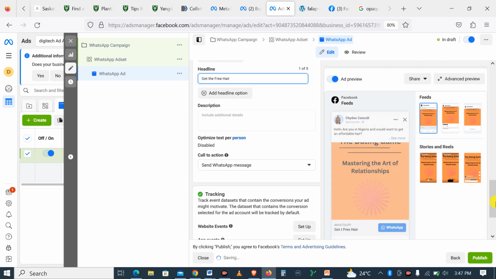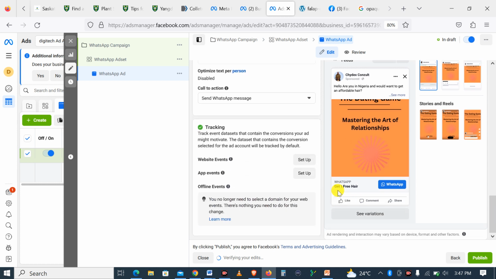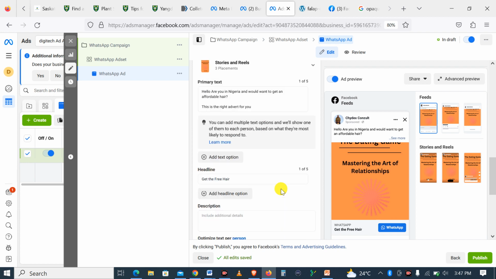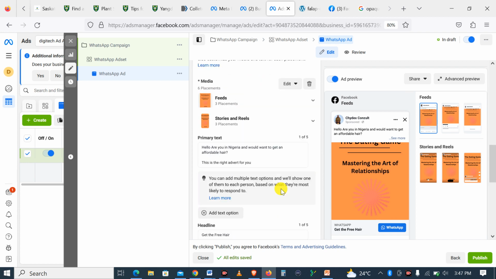So you can see here right now, get the free hair. As you can see, the WhatsApp button is here. So once someone clicks on this advert, the person will see this WhatsApp button. Now this is for single image. So what I'm trying to say is that you need to call out your audience.